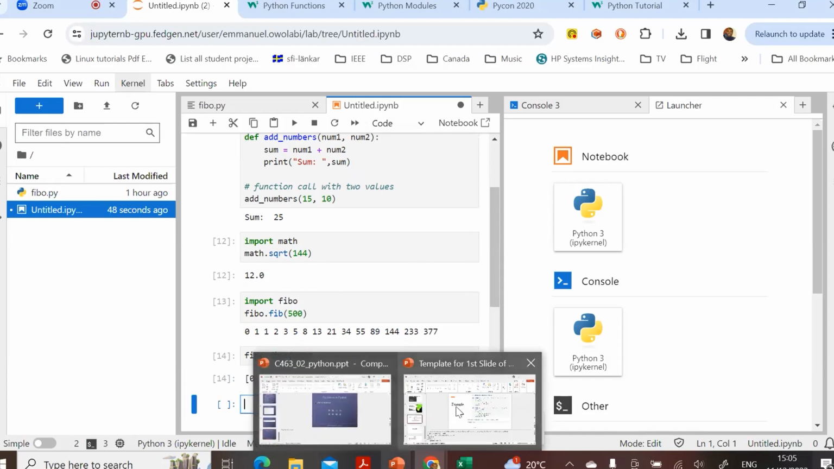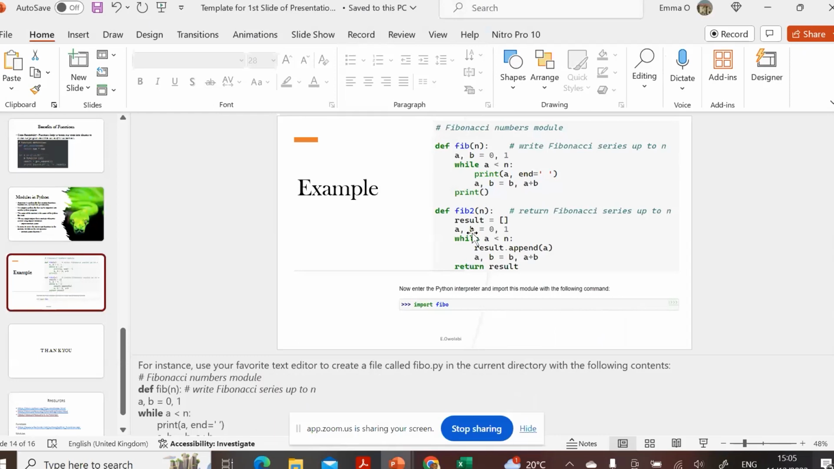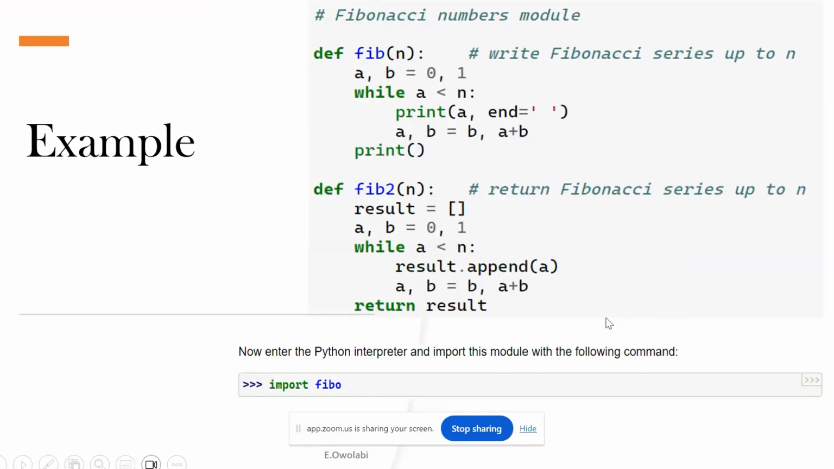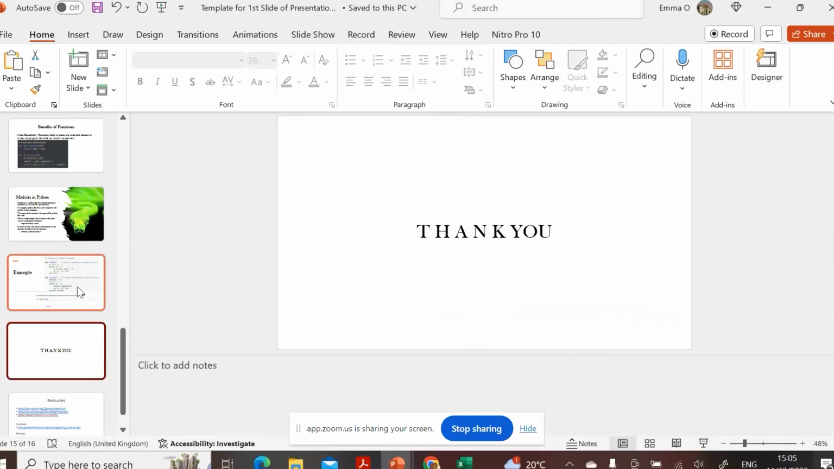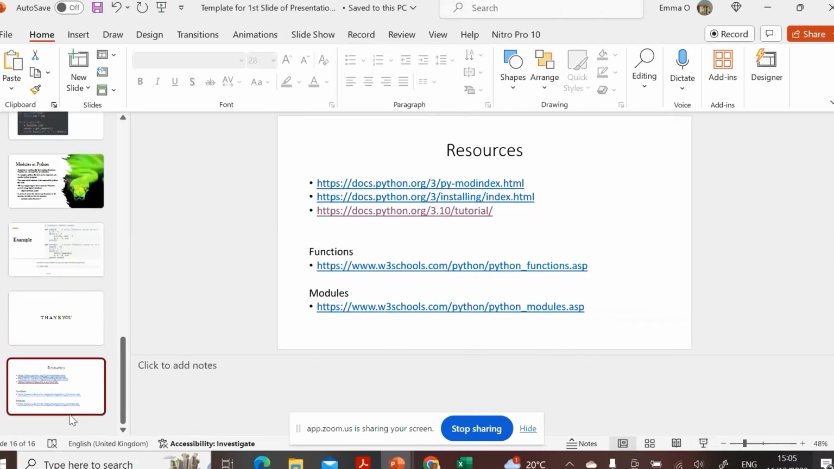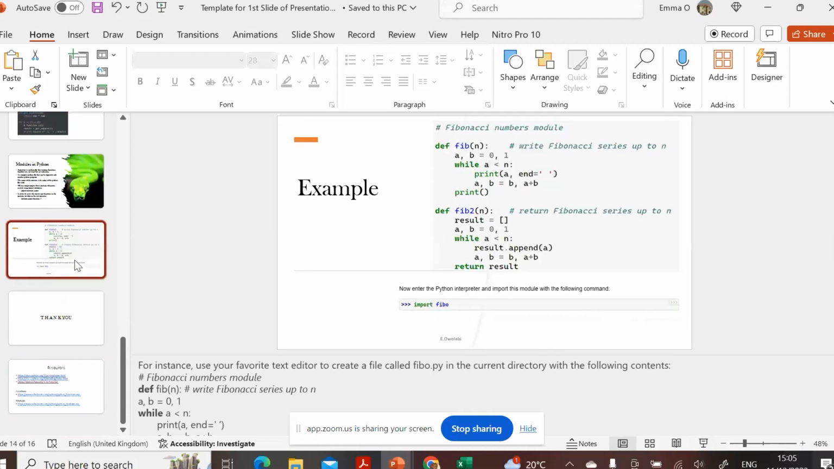Then let's move on. So basically this is the fundamental approach to building your modules as well as your functions. That brings us to the end, but before I close, I also put some resources here.